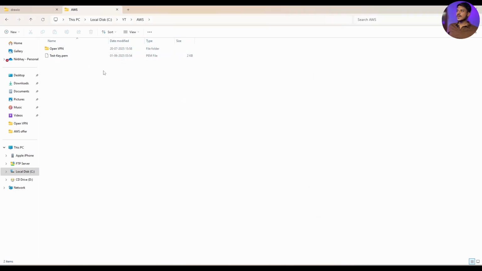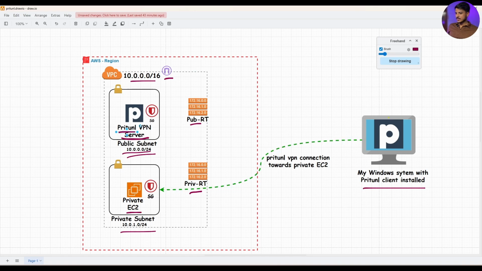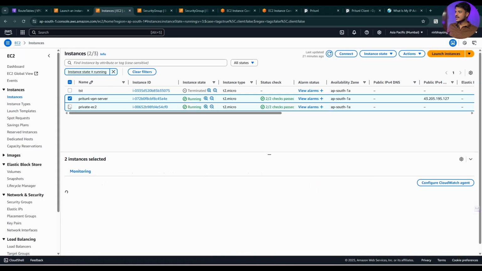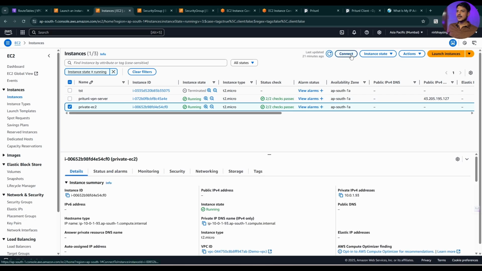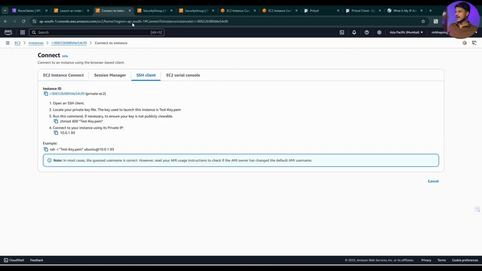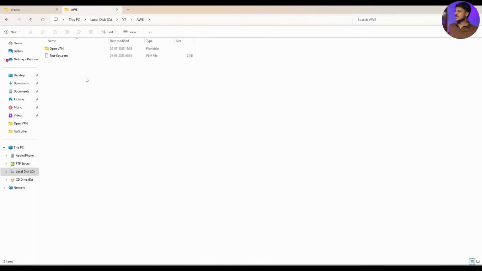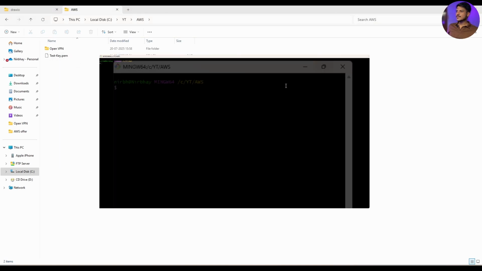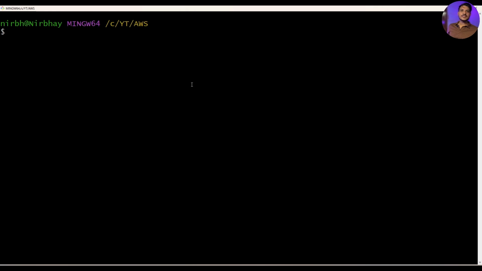This is the path where I have stored the PEM key for my private EC2 instance. Let me go to the console, select this private EC2 instance and try clicking on this connect and SSH, and let me copy this command. Again go to the page, right click and show more options, and I am opening in Git Bash. This is going to open a terminal for me, which allows me to run Linux commands. You can download this Git Bash for yourself also.